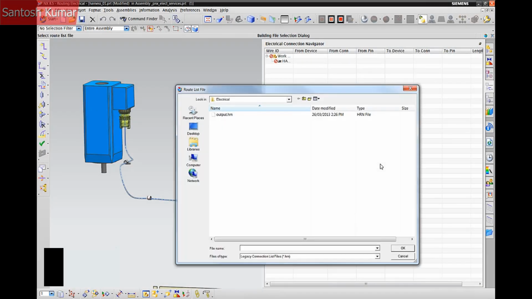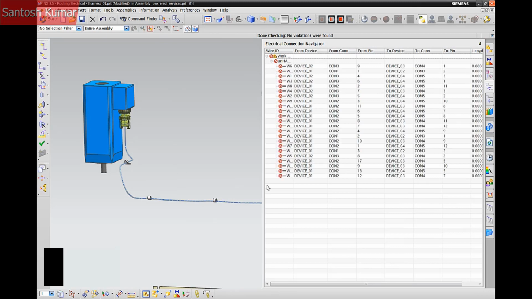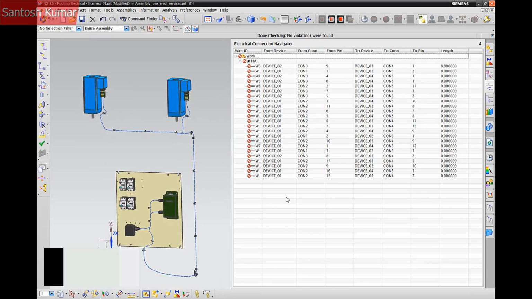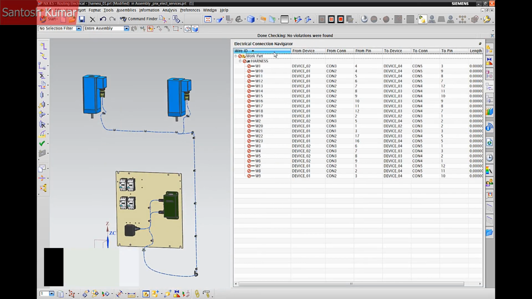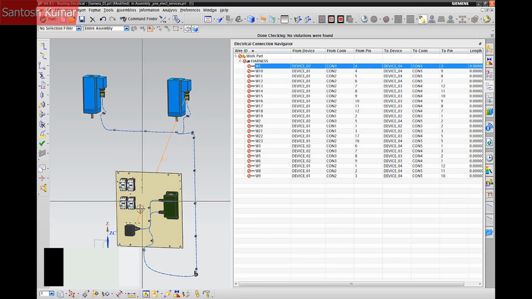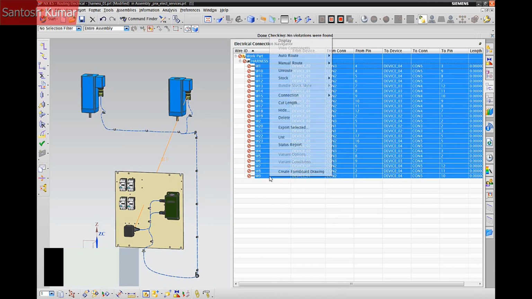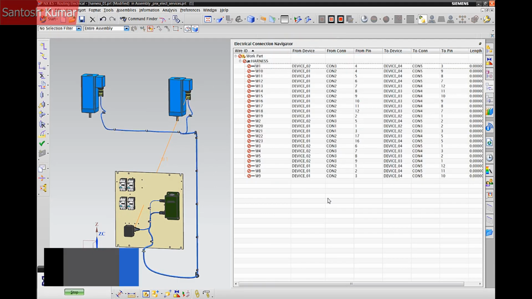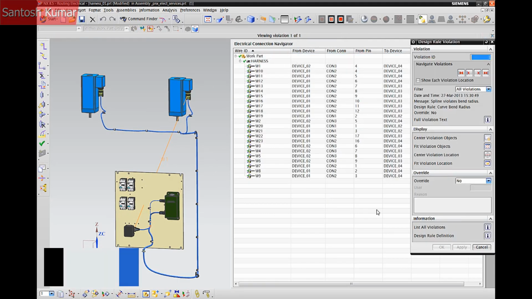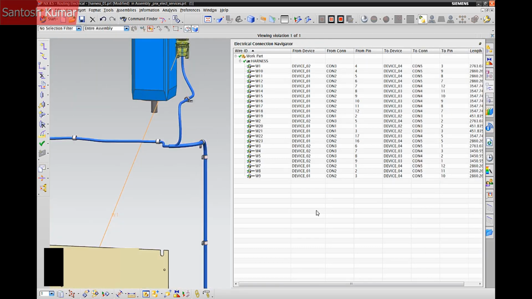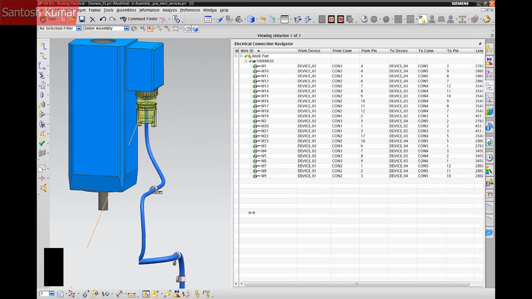The netlist or harness file is imported into the electrical connection navigator. The logical connections can now be displayed in the 3D model. The AutoRoute command will process the connection information, replace the default stock with a recalculated bundle diameter, and produce the wire length values.